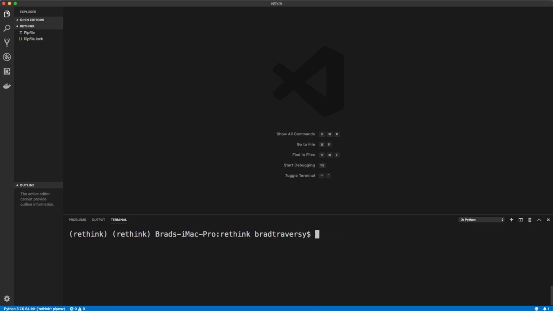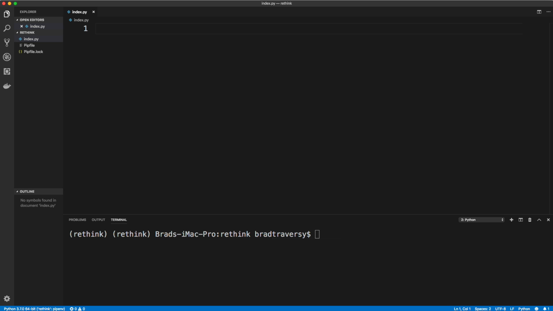All right, so let's create a file here. I'm just going to call this index.py. And again, this is just to give you an example. I'm not structuring an application or anything like that. So first thing we want to do is import rethinkdb as r. Now, oops, should be just as r.